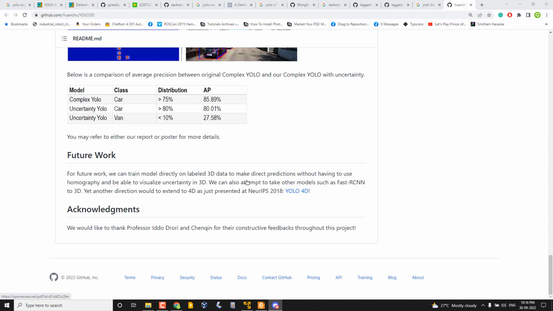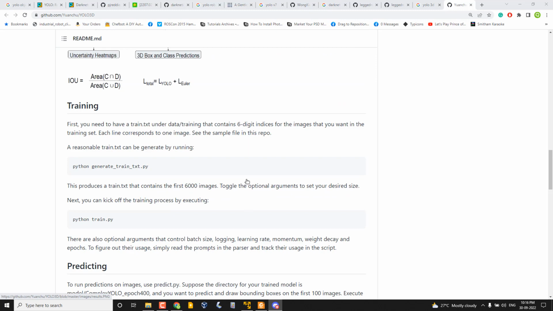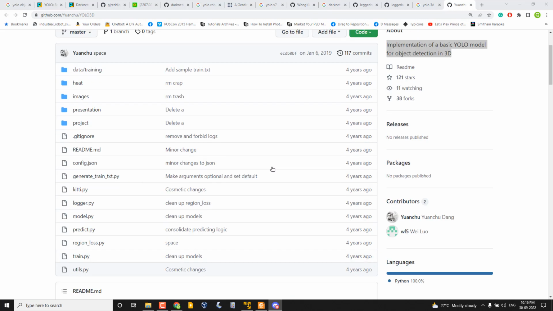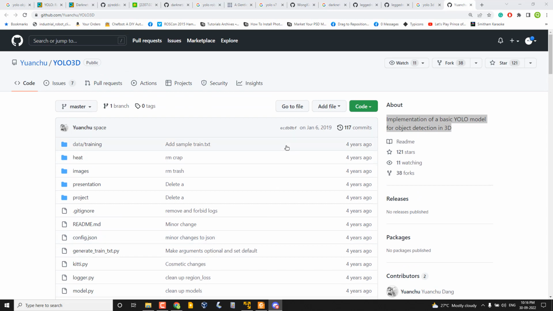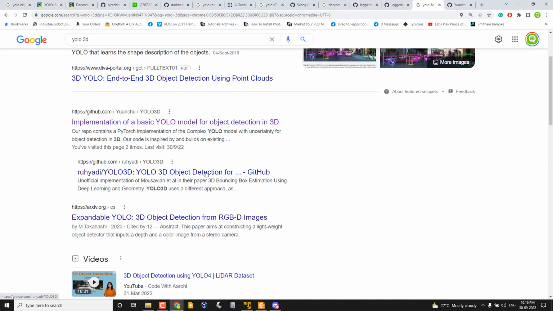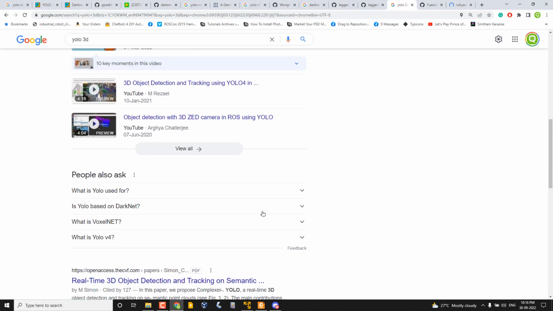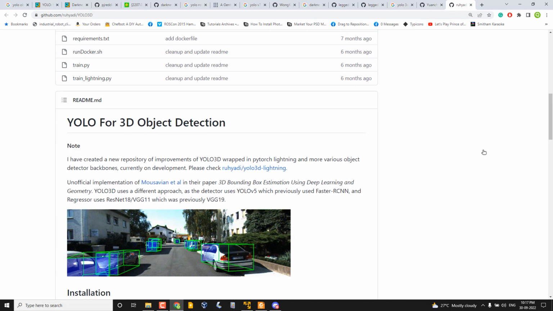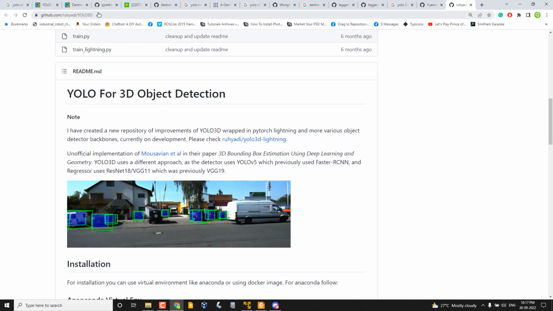Oh, YOLO 4D. You can try this if you are interested. It seems like a somewhat old project, but it is one of the projects. There are many YOLO 3D repositories available. I think this is quite a new one, and comparatively good, I guess.